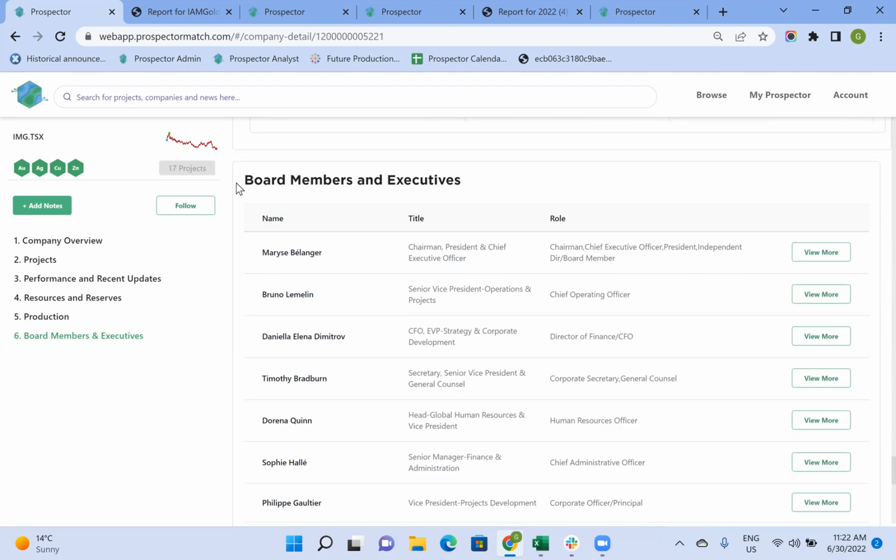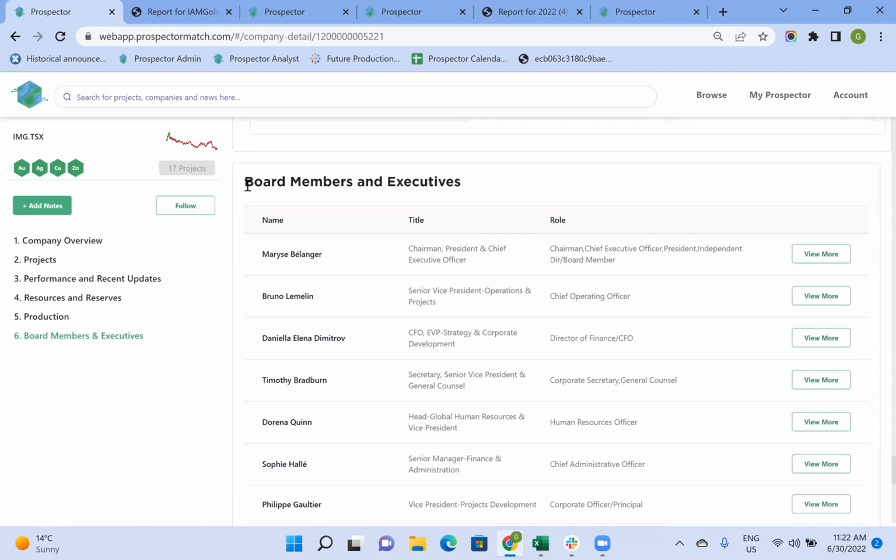And then the last thing that we also do is we have a deeper dive into the board members and executives of the corporation. So sometimes, you really want to see the pedigree of the management team or their history, where they're coming from before making any sort of decision.